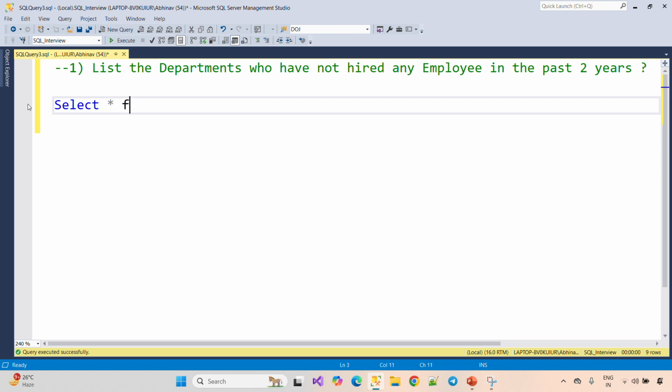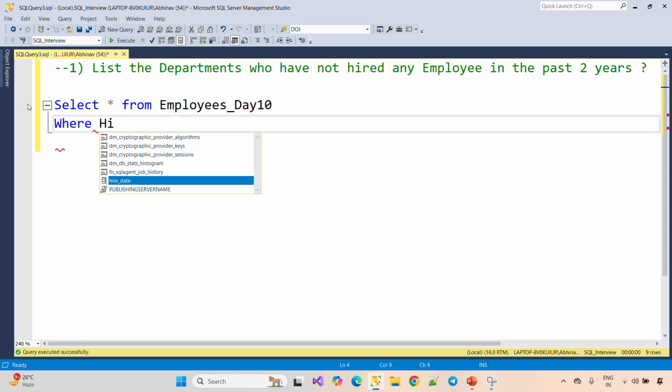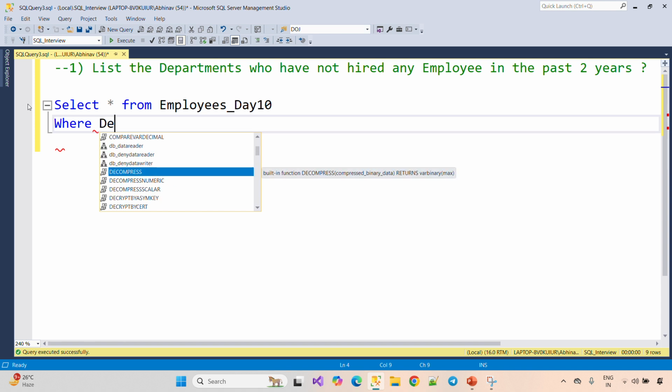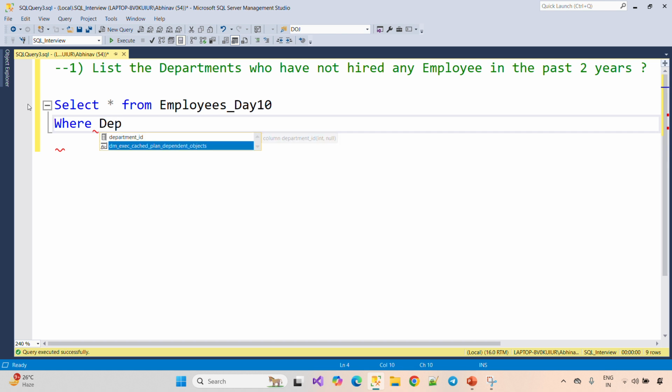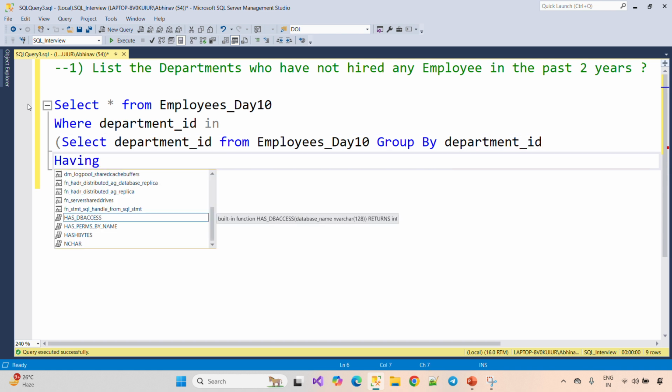So select star from employees date 10 table, and then where department ID. We need to find those departments where hiring has not happened for the past 2 years. So where department ID in, then select department ID from the employees date 10 table, and then group by department ID having.